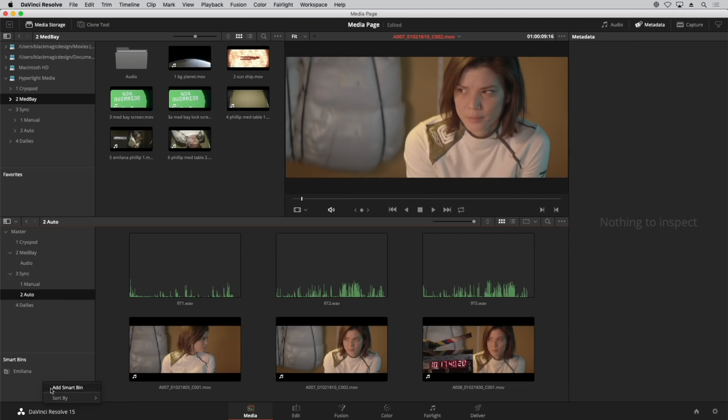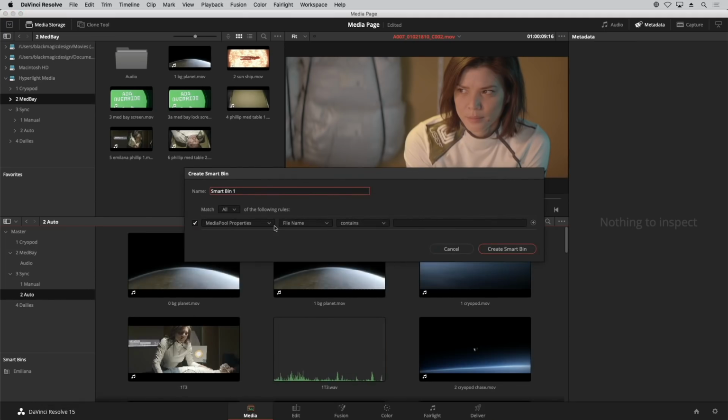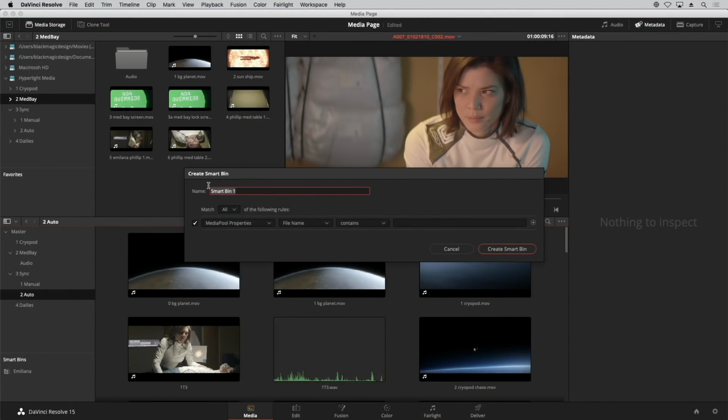So I'll add a smart bin, and I want this smart bin to search for all the clips that contain Emiliana. So I'm going to name this smart bin Emiliana Shots. And below are all the different categories of the search criteria.